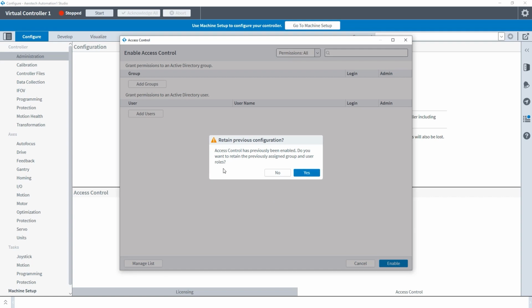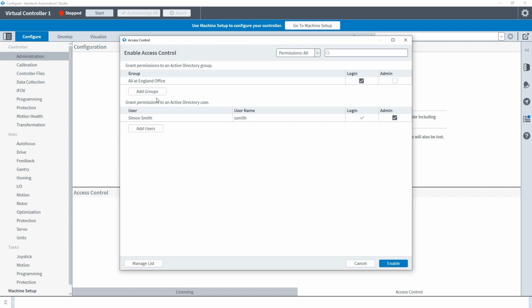Now, in this case, because I've had this configured before, I'm actually going to select yes. Now, you can see everybody at the England office can log into this. However, only Simon Smith can have administration rights. This helps us to prevent unauthorized access to the system.